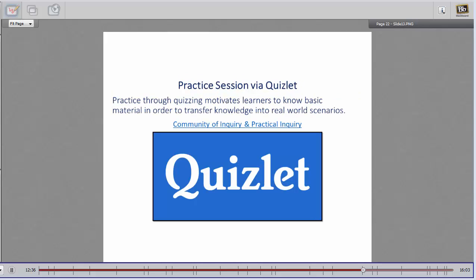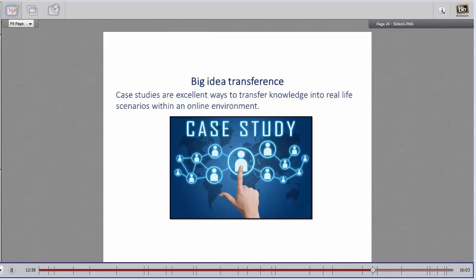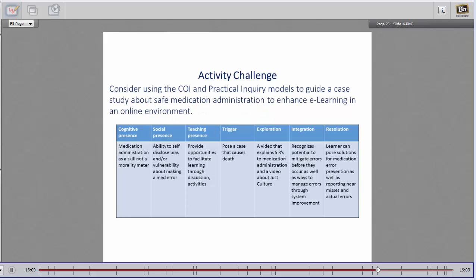So let's pause the video, go to the Quizlet link, and reinforce the new knowledge about community of inquiry and practical inquiry models. Quizzing motivates learners to know basic material in order to transfer the knowledge into real-life scenarios. In the integration phase, it's the big idea transference, and case studies are an excellent way to transfer knowledge into real-life scenarios within an online environment. It allows students the opportunity to simulate what could or could not happen.